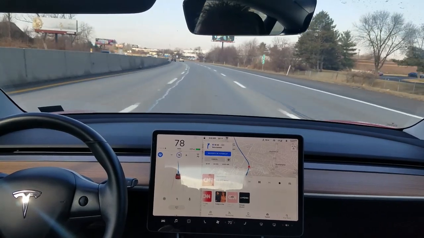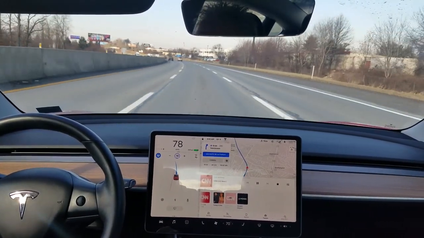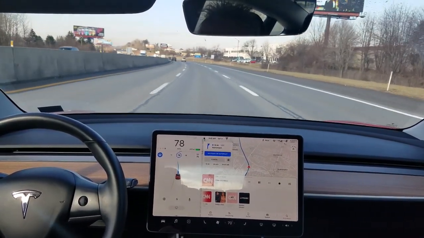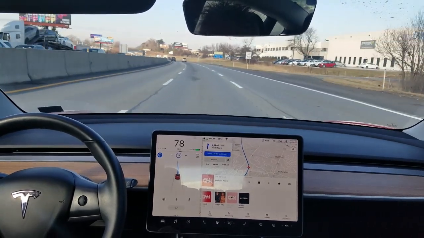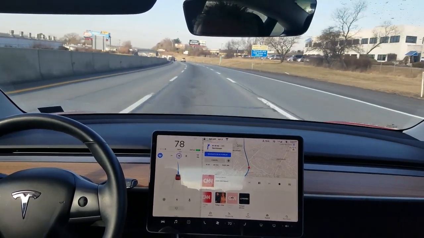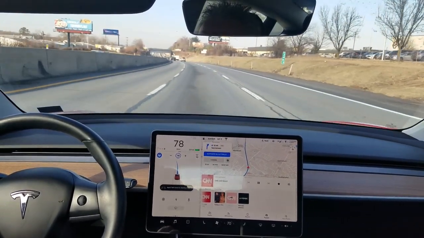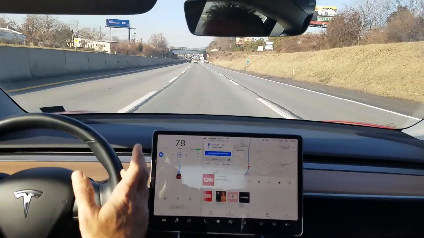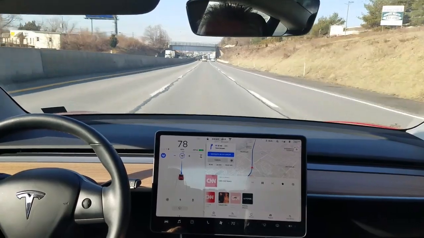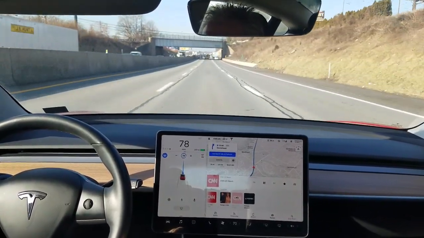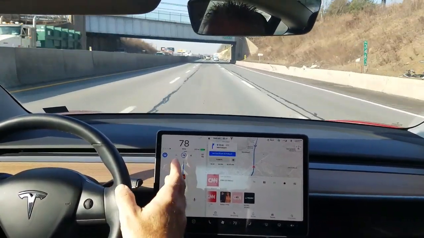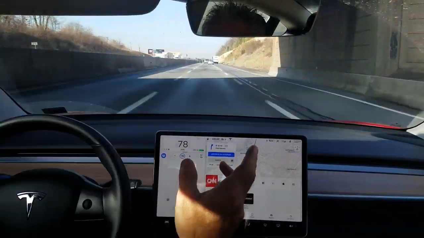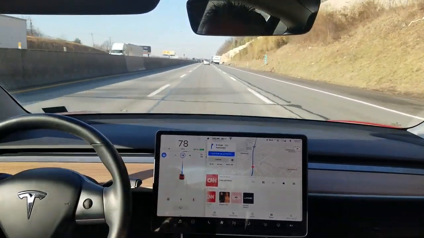I think the very early version didn't do that as much, if at all. I'll have to look at my early videos that I've recorded, because I felt like it would get in the left lane and just stay there. Now it seems to stay in the center lane and only go over to the right lane when the right lane is really wide open.